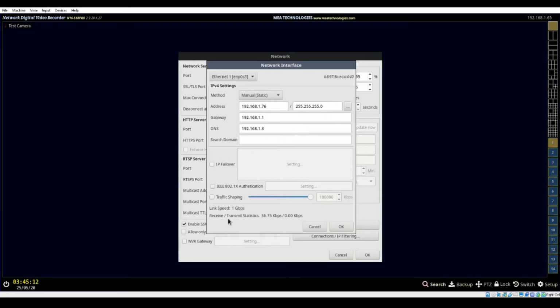I don't need to change any of the other options down here. I can see that my link speed is 1 gigabit per second. That's great. And my receive and transmit statistics are down the bottom. We don't have a camera connected, so I'm not expecting to see a lot of data pumping through the recorder itself. Once we do have a camera, depending on the setup of that camera, how its bitrate is set up, how many cameras I have, this will change.